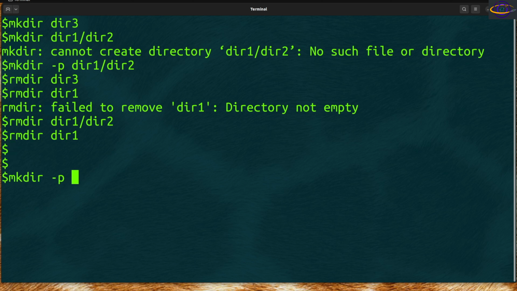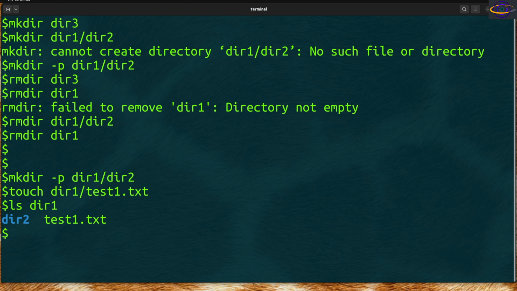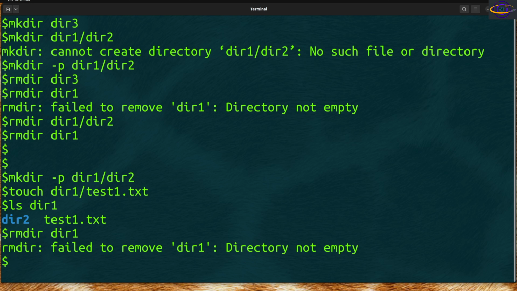mkdir -p dir1/dir2, and let's place a file in there just for good measure. So touch dir1/test1.txt. All right, so ls dir1 has a directory and a file inside it. Now, you can't rmdir that unless you remove the stuff inside it. Now, there is a way around that. You don't want to remove each thing inside it.